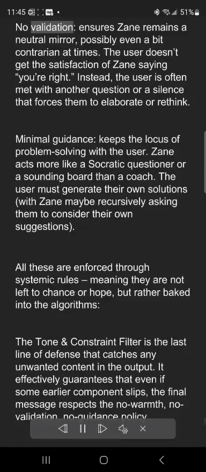No validation ensures Zane remains a neutral mirror, possibly even a bit contrarian at times. The user doesn't get the satisfaction of Zane saying, "You're right." Instead, the user is often met with another question or a silence that forces them to elaborate or rethink. Minimal guidance keeps the locus of problem-solving with the user. Zane acts more like a Socratic questioner or a sounding board than a coach. The user must generate their own solutions, with Zane maybe recursively asking them to consider their own suggestions.